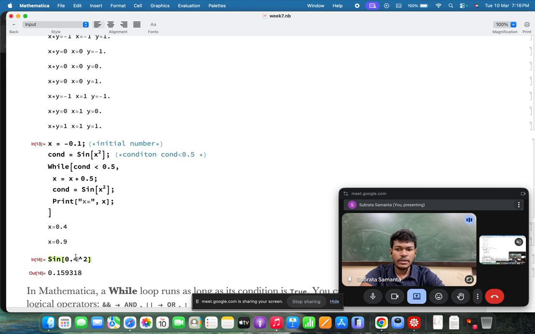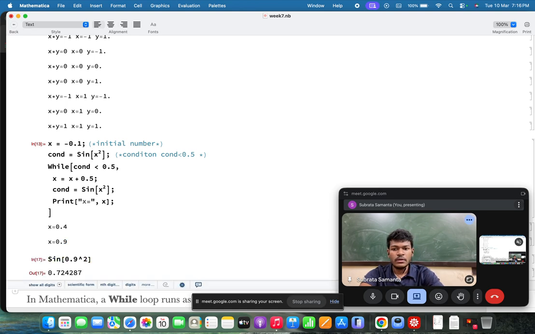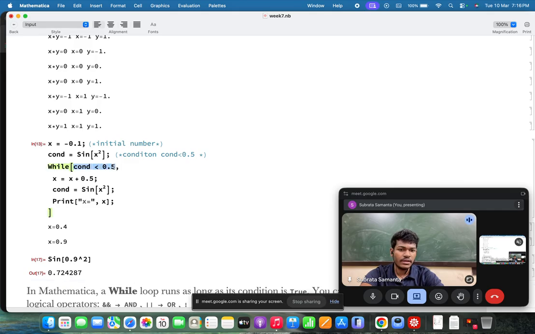Now I calculate sin 0.9 square, and you see 0.72. That does not satisfy the condition, so it fails the condition. That is why the loop stops here. After two values of x, the loop is stopped, because this condition is not met.